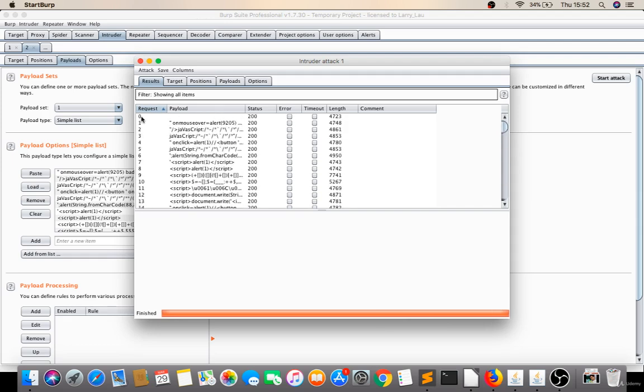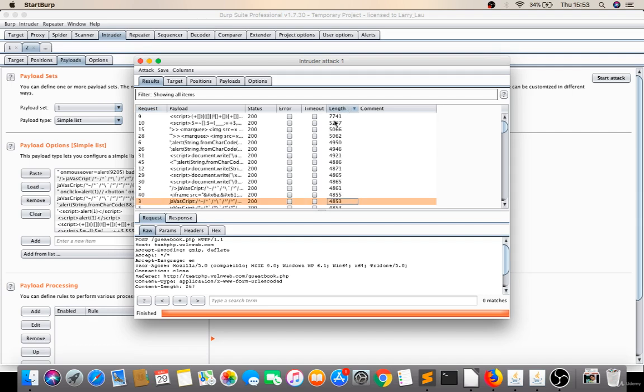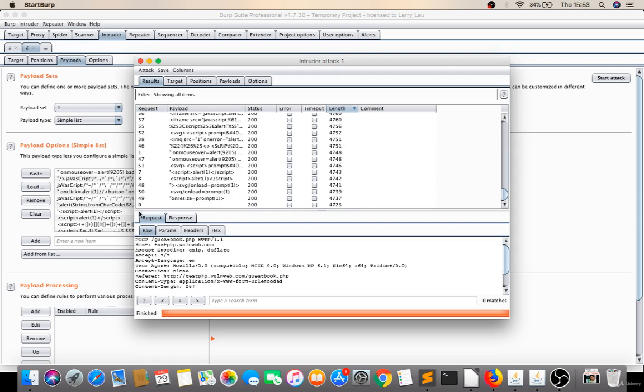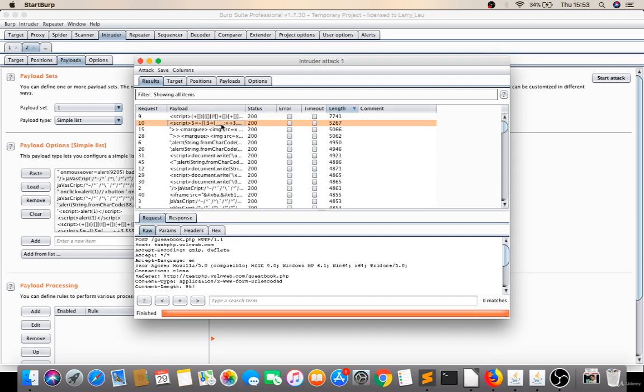Now see, on the zeroth request they tried no payload, and they got a length of 4723. If your payload gets executed, the length will be greater than the first one, 4723. So you can try this, this, and this. For better understanding, I will sort the length in descending order. I will double click on Length. See, it's sorted in descending order, and your zeroth request is this 4723. That means maybe this will work, maybe this will work.